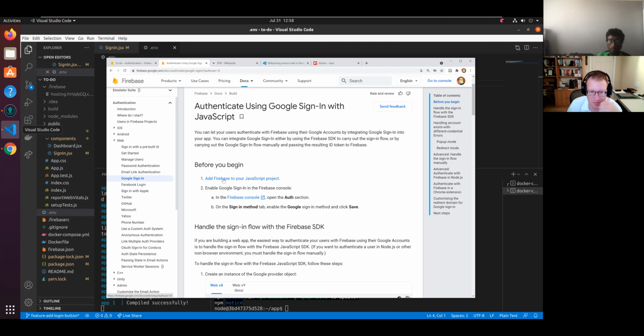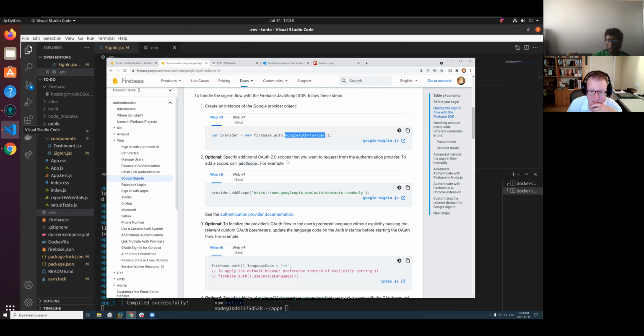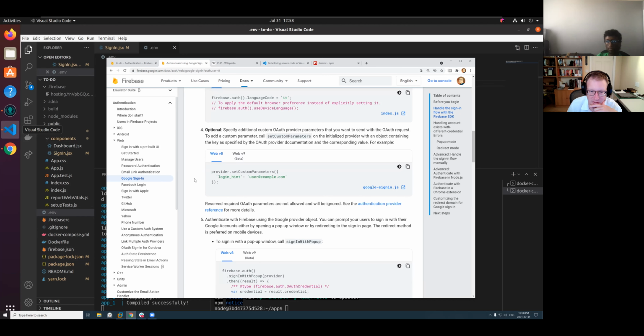Add Firebase to your JavaScript project. Check. Enable Google sign-in in the Firebase console. Okay. Done that. Handle the sign-in flow. Here's with Firebase. Create an instance of the Google provider. Okay. Sure. We can skip these optional steps for now until we get it working.